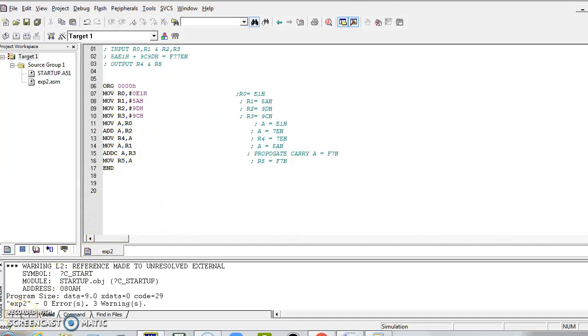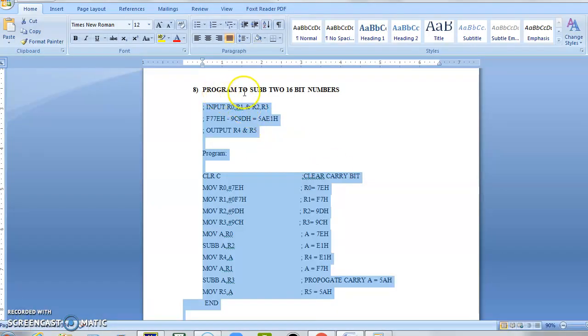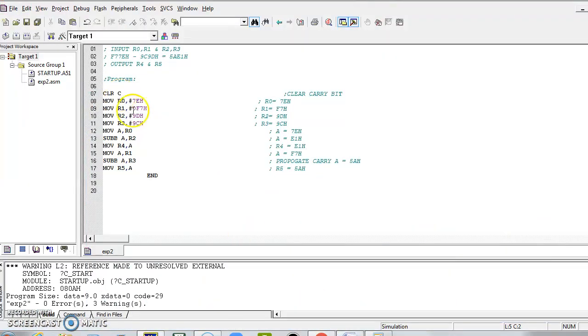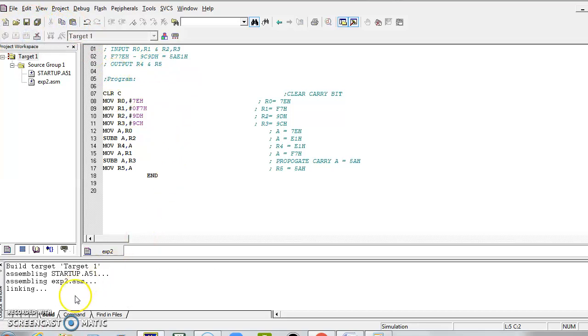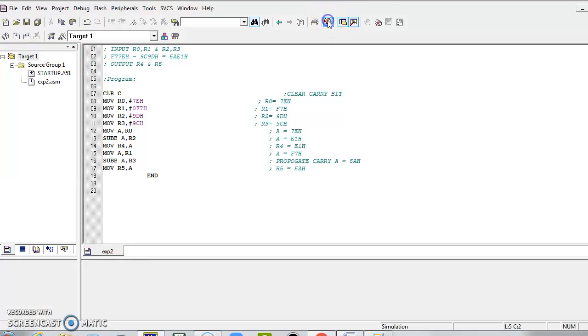So one more, the last one, that is the 16-bit subtraction. One more program to find the subtraction of 16-bit numbers. Already I copied this program, so save this file. Go for build, again 0 errors. Click on debug.